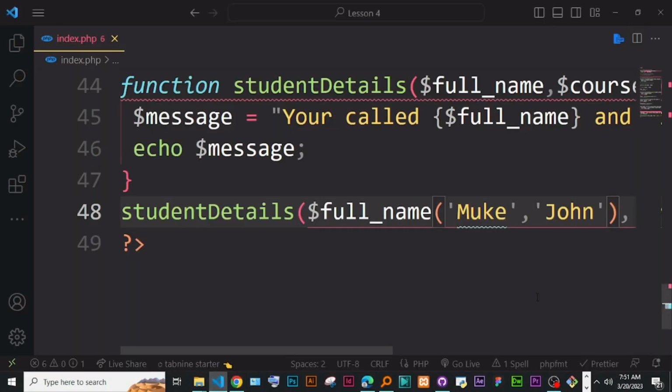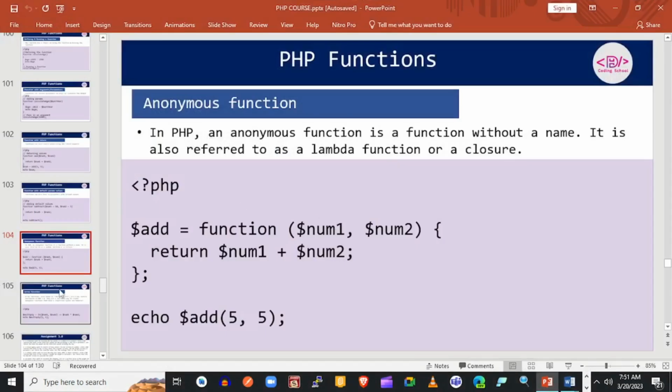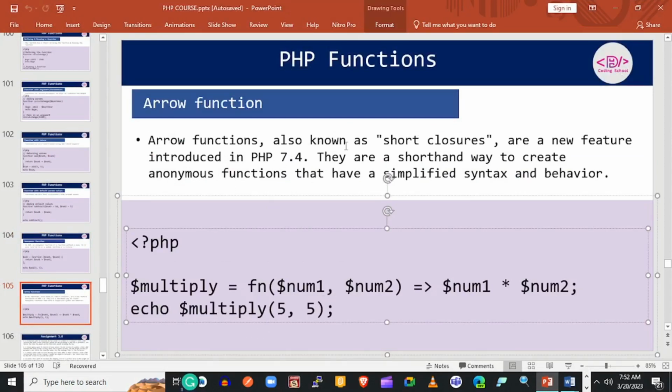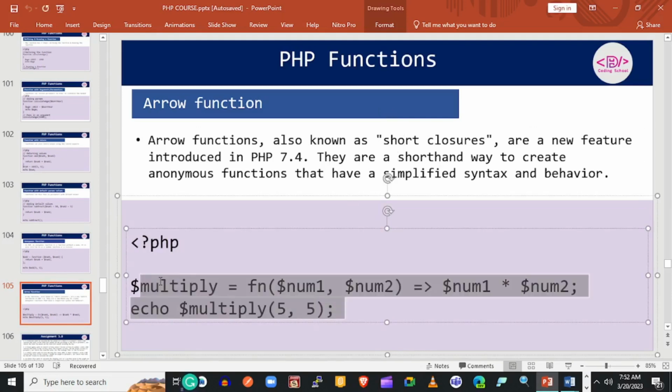So great. Now at this point you know how to create anonymous functions. Then last is the arrow function. An arrow function is just a shorthand way of writing a function. Let's take an example here.